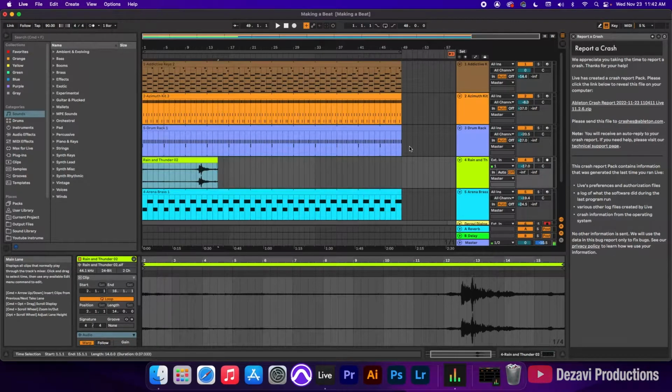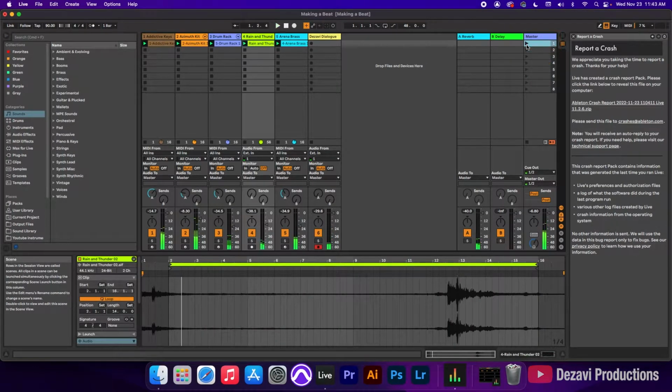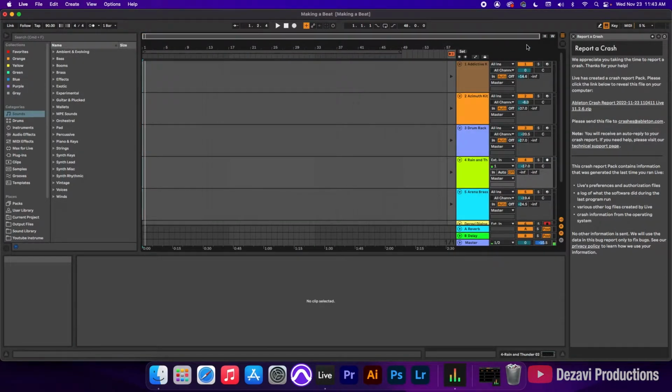We're going to undo this by hitting Command Z. And then to get these clips to play inside of session view, we're going to go here to the master track, and you're going to see a little play button on the first row, and we're going to hit this. And this begins to play this on session view and deactivates arrangement view.